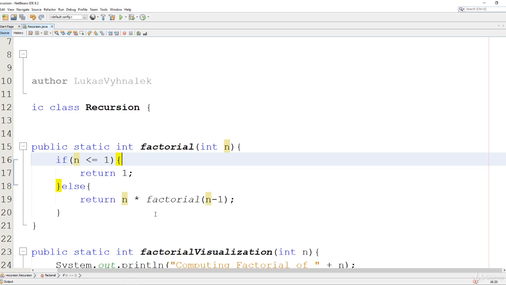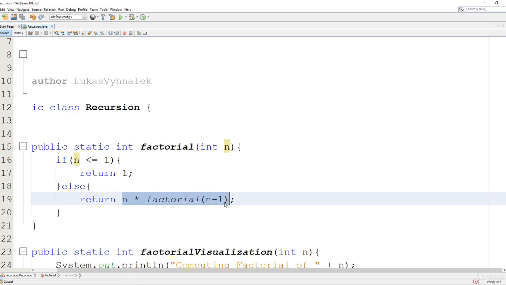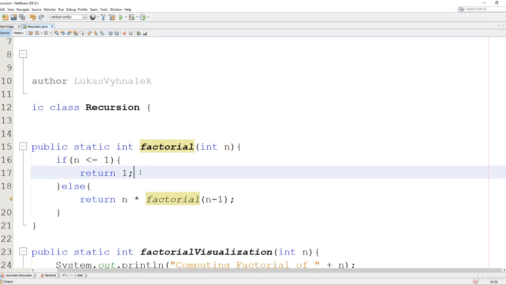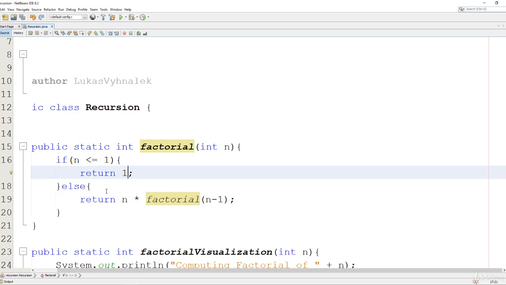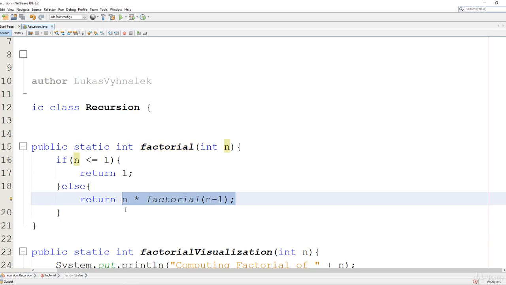There is one important thing to know. When a function returns, for example, 3 times the result of some function call, the computer waits until the function call returns some value, and then it does the operation 3 times the result. So the recursive algorithm for factorial is simple. If n is equal to 1, we return 1, and if it is bigger than 1, we return n times the result of factorial of n minus 1.